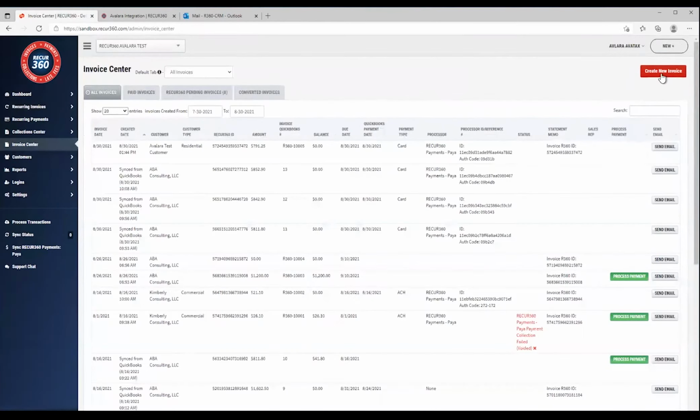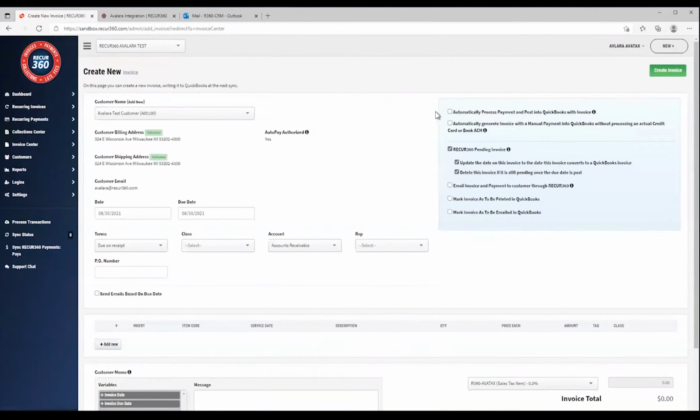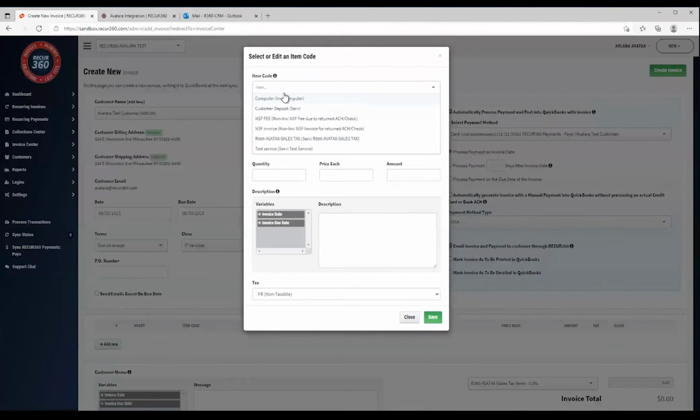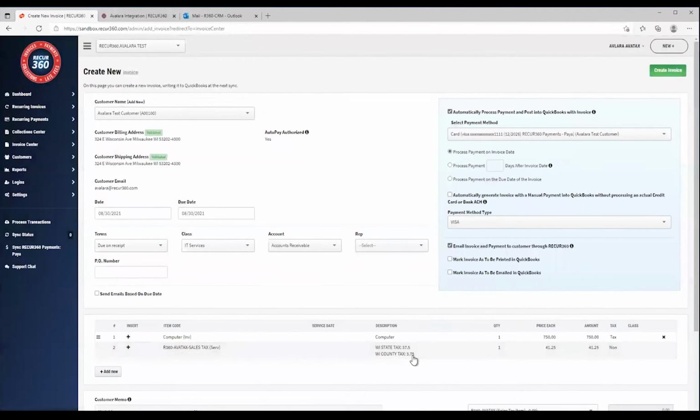So if we go into our invoicing center and we create a new invoice, this is a one-time invoice. We'll choose our customer. We'll choose whether we're going to auto process the payment or not, and whether we're going to email it to them. And again, in the same manner, when I add an item to this, let's say we're selling them a computer, and that's taxable. So this is the tax on the order so far.